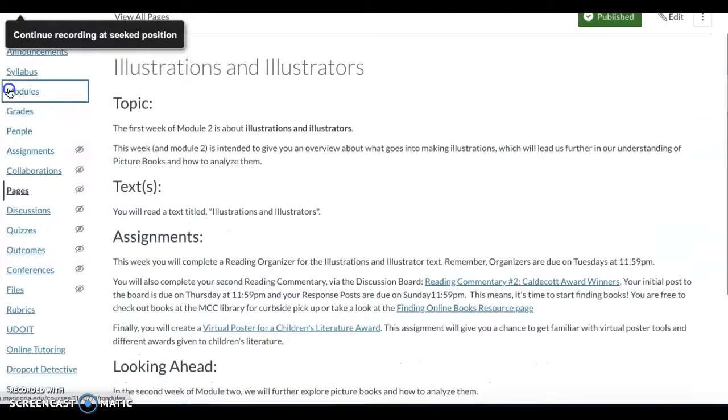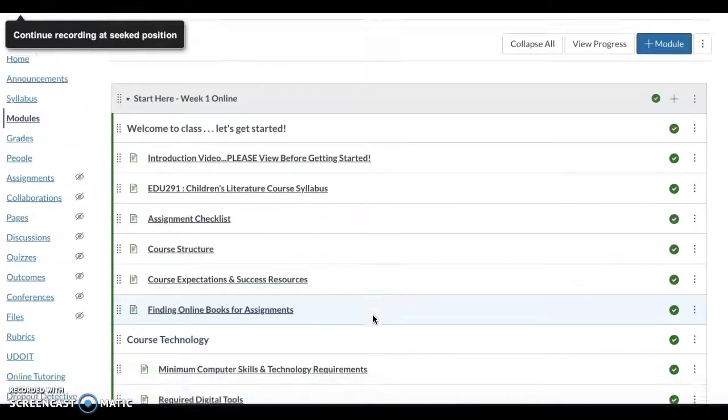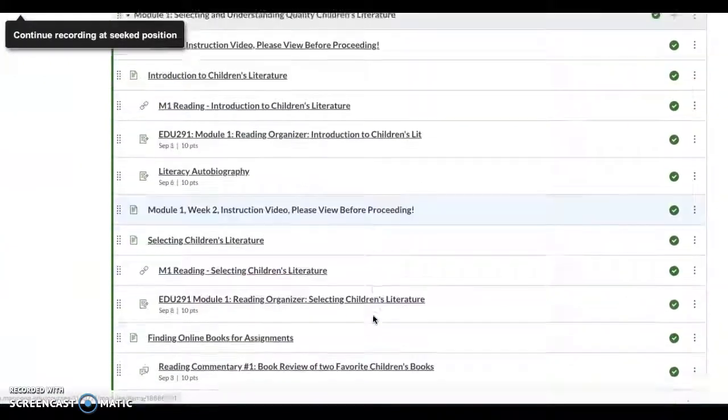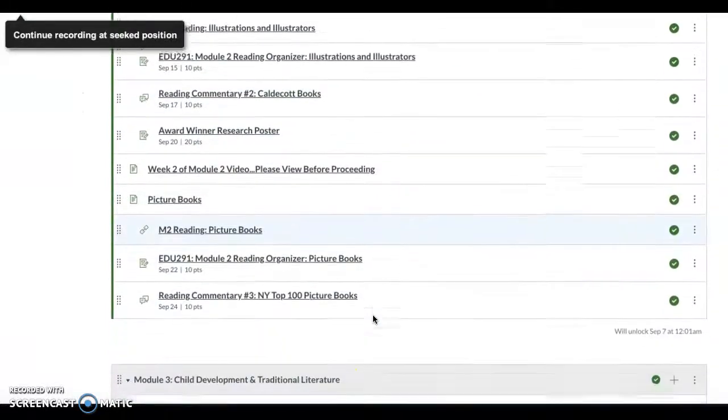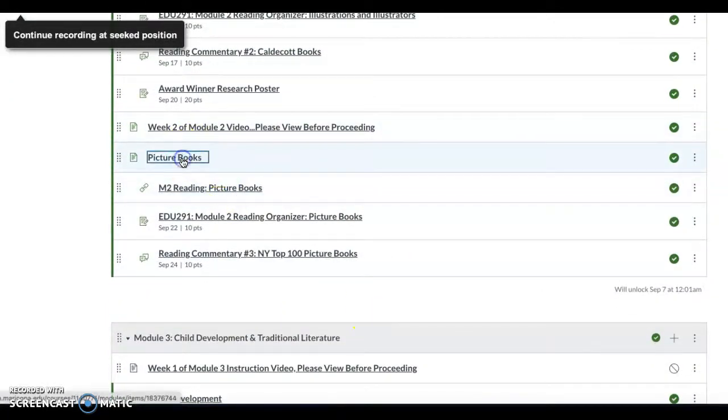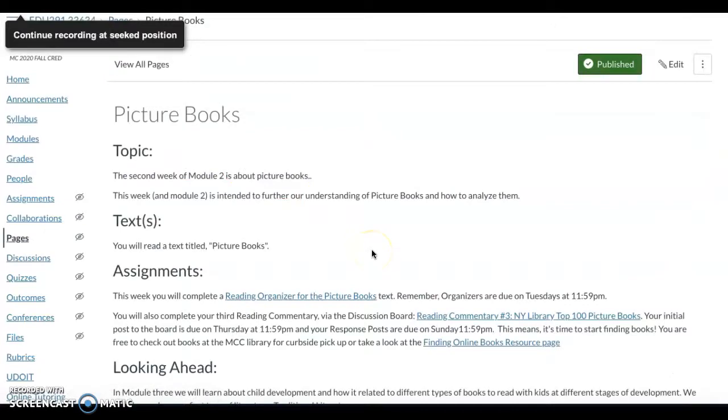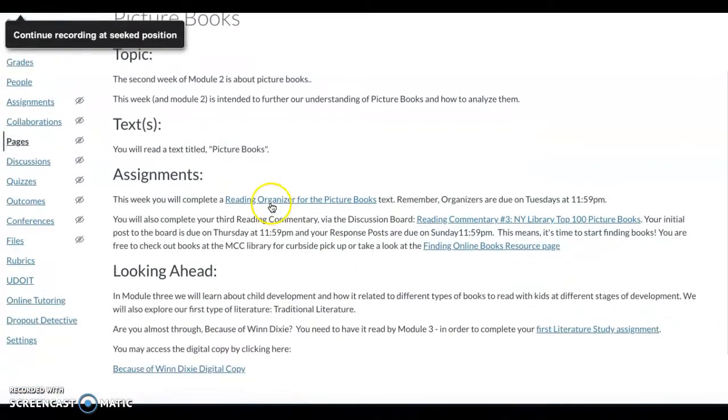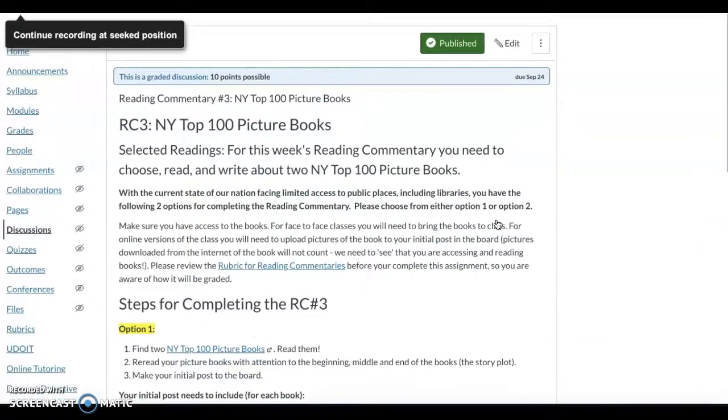Okay, that concludes week 1 of Module 2. In week 2 of Module 2, we are focusing on picture books. And in the second week, you will again have a reading organizer due with the focus of picture books. We will also have our typical reading commentary, number 3, due on Thursday with your response posts to your classmates by Sunday. The reading commentary looks like this.